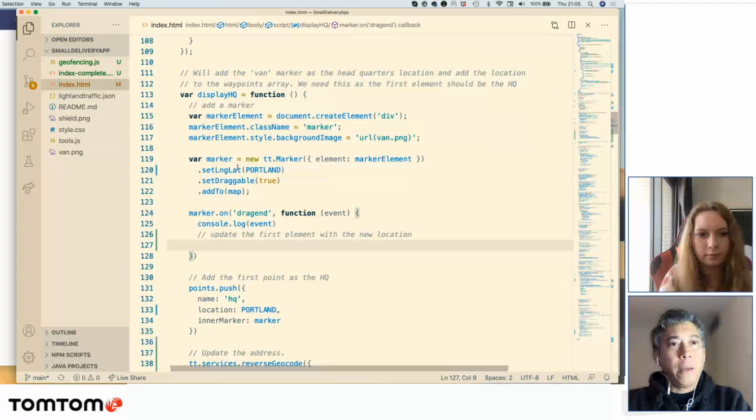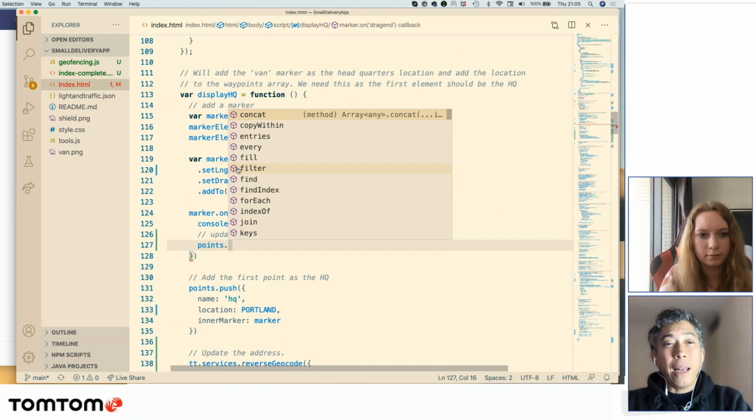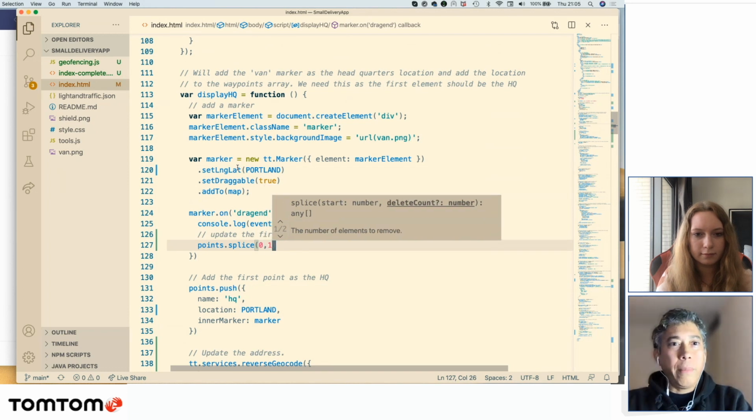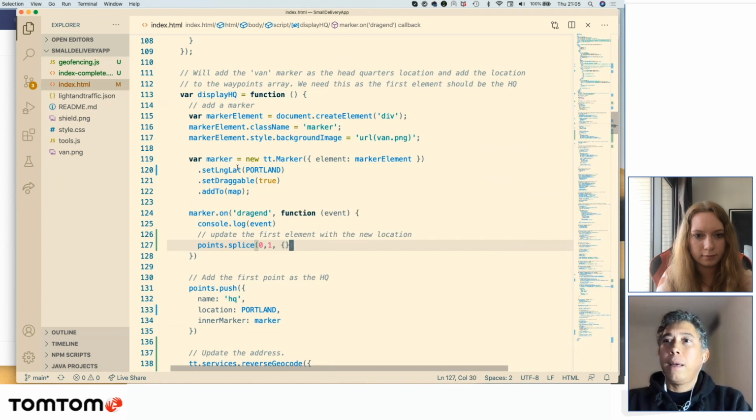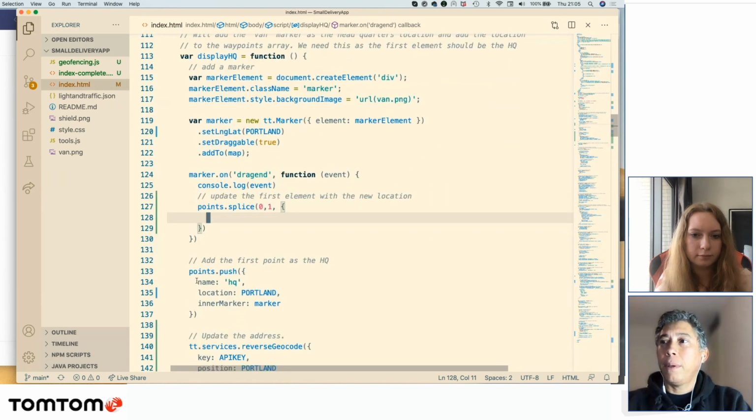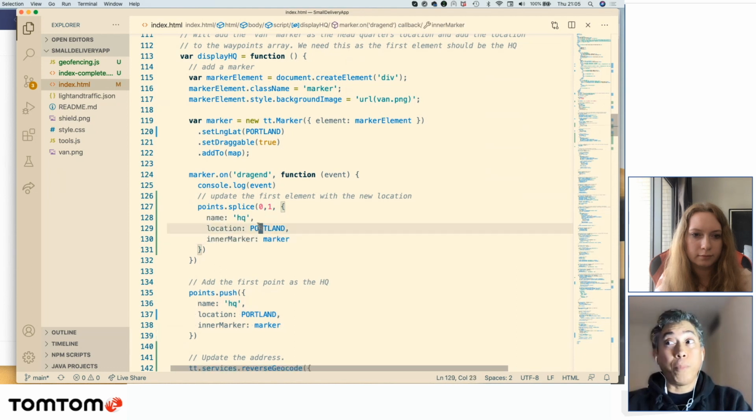It's an array. So in points, we want to replace the first element, that means element 0, one element. We splice from the start, one element. We want to add a new object, created like we did before with points push, like a name, a SKU, Portland marker, or something like that. But this time it's not Portland. This time it's whatever element we have, which is the marker.